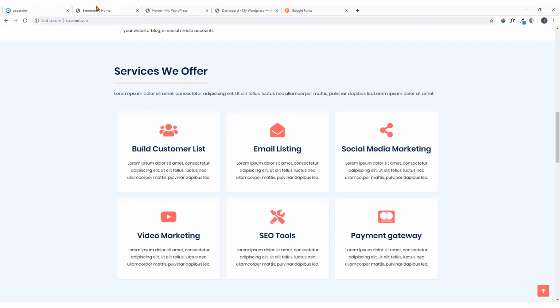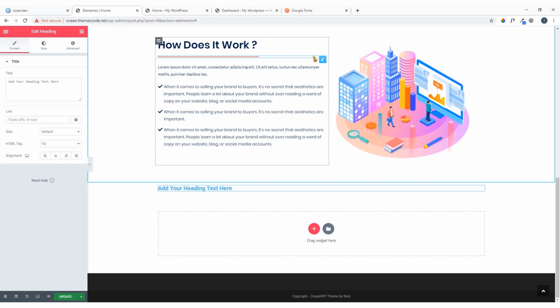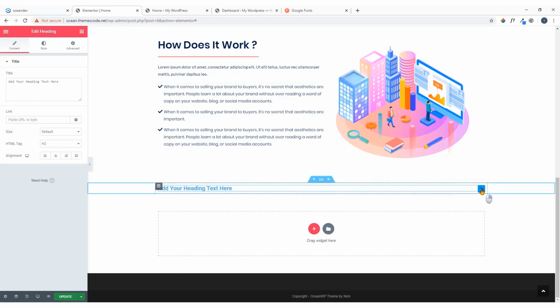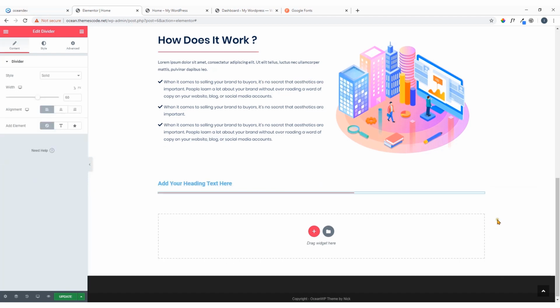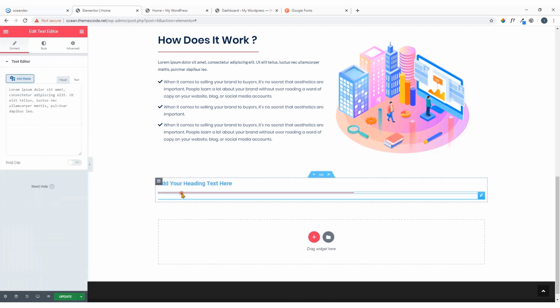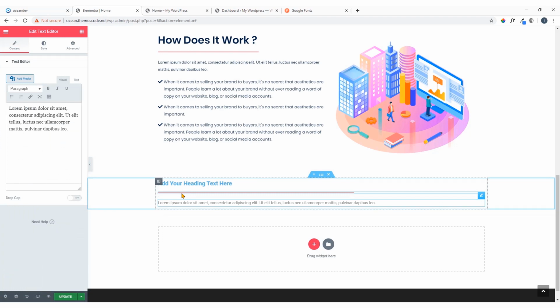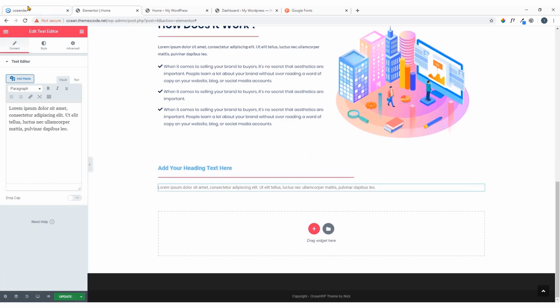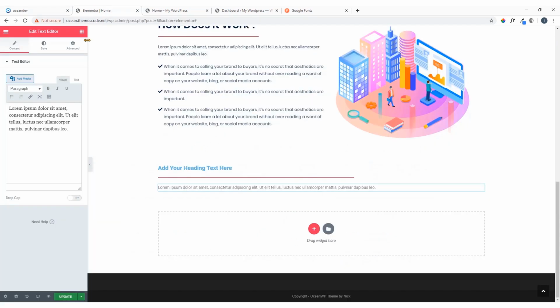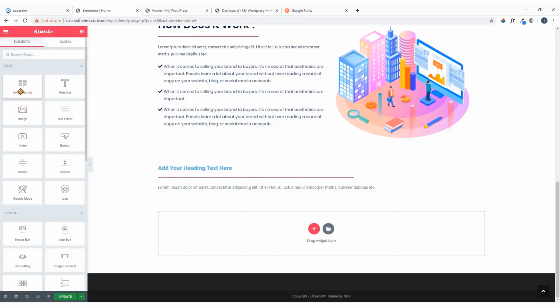We are going to add the separator. I'm going to click here, copy, and paste here. Okay, and click here and get some text. Pretty simple. Now to add this feature box, what I'm going to do is click here and drag and drop inner sections.